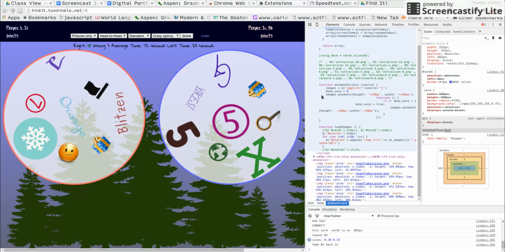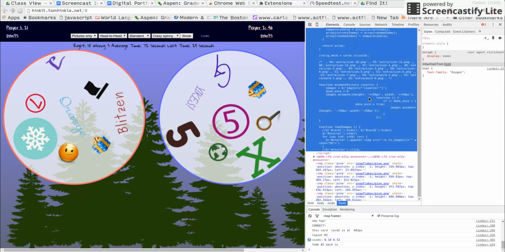So that's an example of very simple code. Grab the image that matches the particular source of the image we're looking for, and then make the height get bigger. And when you're done with that, make it get smaller. So all it does is say animate height plus 50, width plus 50. And then when you're done, animate height minus 50, width minus 50. And that's what does that little grow animation.